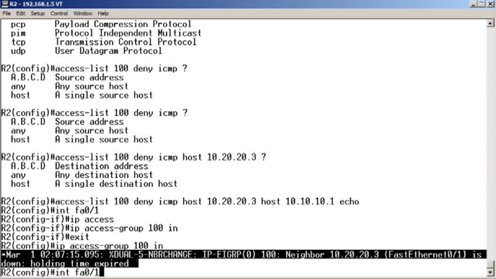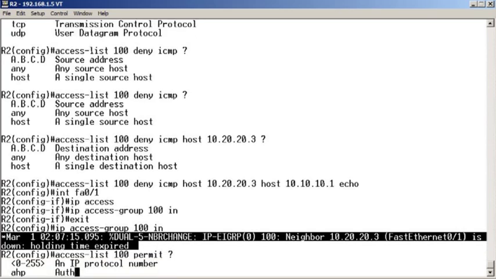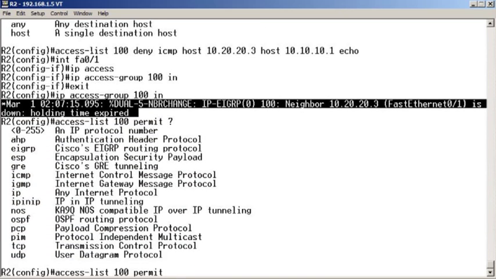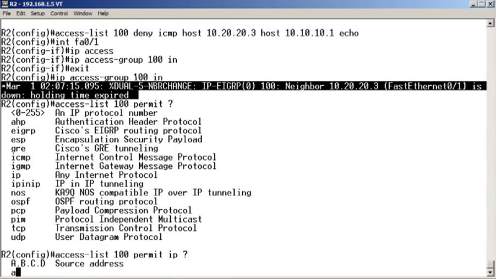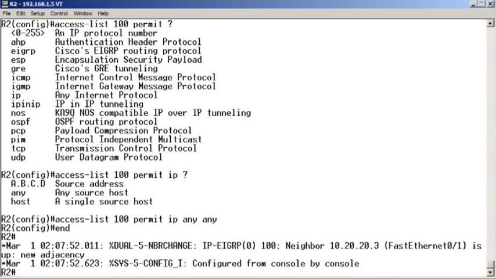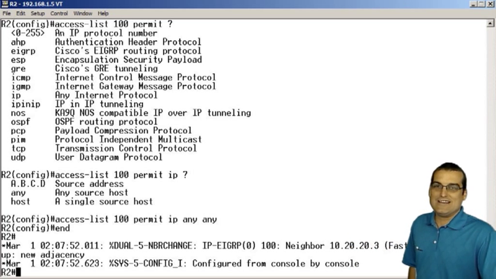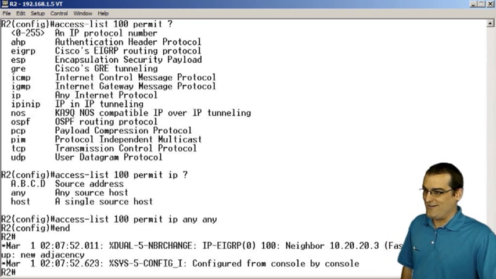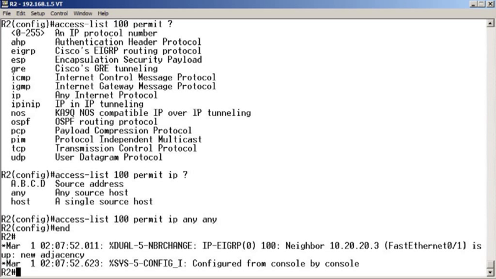Yikes. So let's go into our access list once again and say access list 100 permit, and we can say all IP traffic, and we can say from anywhere to anywhere. And now we are overriding that implicit deny all, and notice this EIGRP relationship is repaired. Pretty cool stuff.